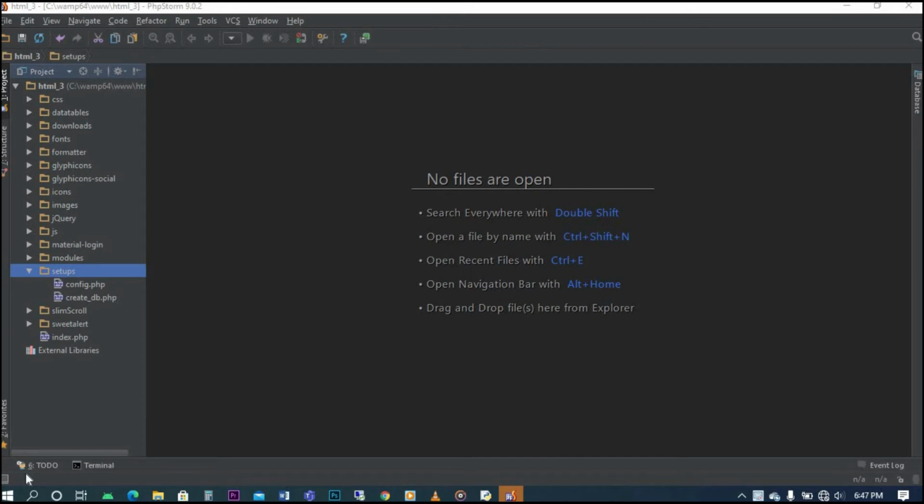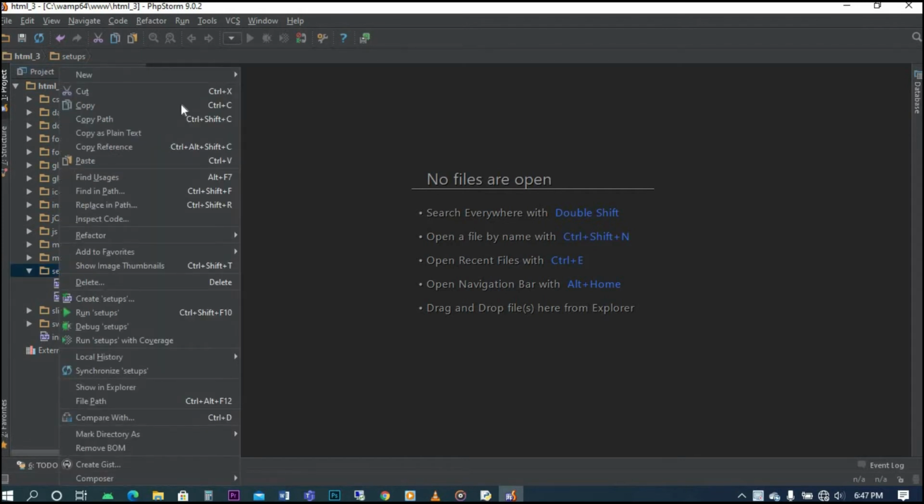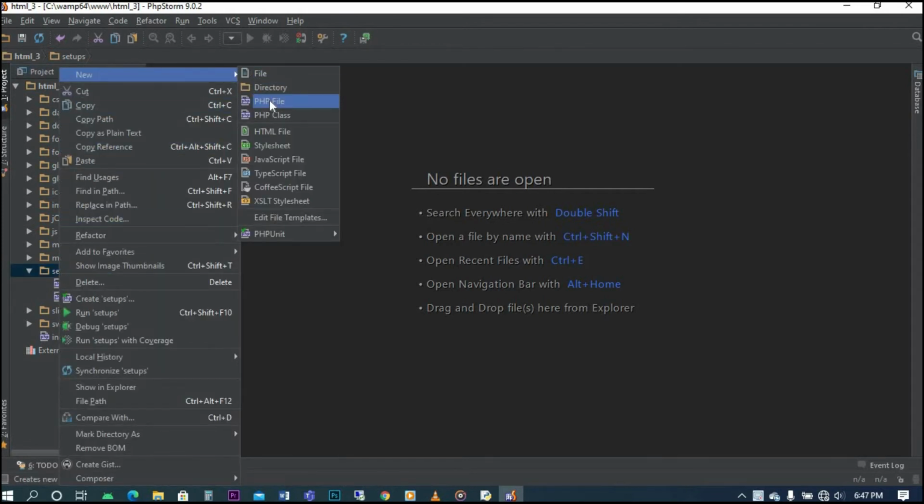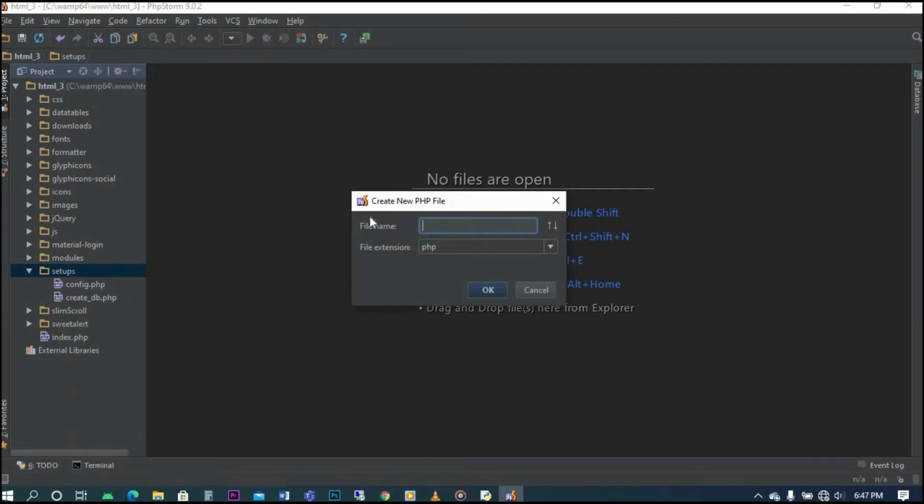As promised in the previous tutorial, I'm going to teach you how to create tables in your database using PHP, that is programmatically. Continue from the same project. In the setup, since we've already created the config, create db and config scripts, let's add another one called tables. I'll right-click on the setups, go to new, PHP file, then type tables. So the file name is tables. Then I click OK.